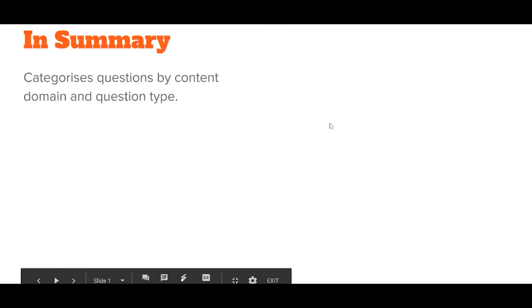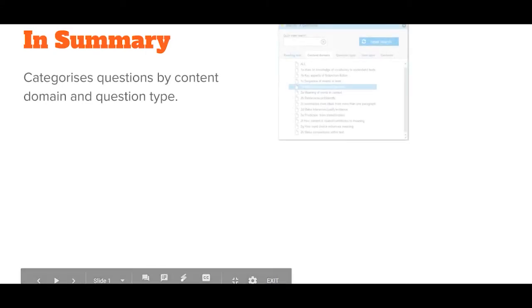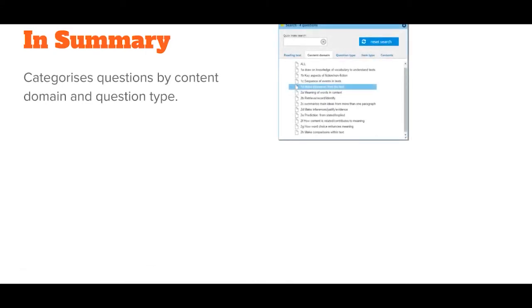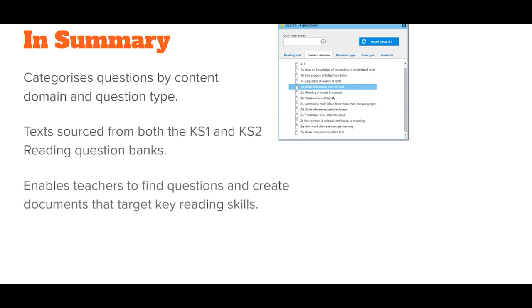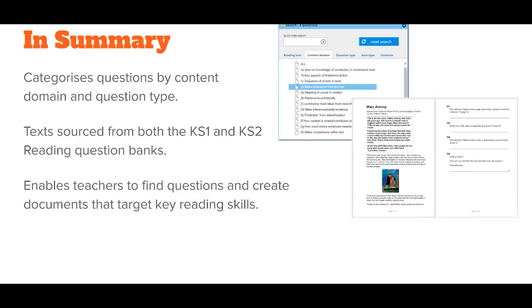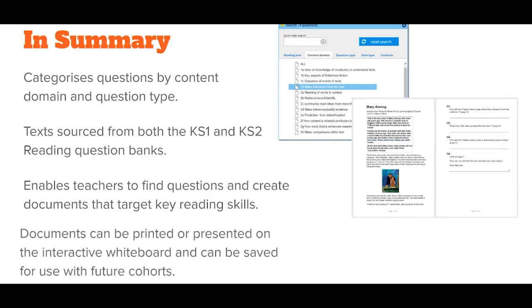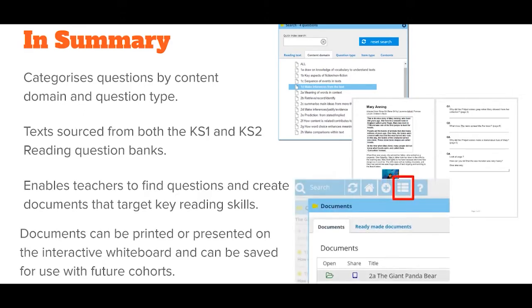In summary, our Reading by Content domain question bank categorises questions by content domain and question type. All the texts have been sourced from both Key Stage 1 and 2 reading question banks. This bank enables teachers to find questions and create documents that target key reading skills. Documents can be printed or presented on the interactive whiteboard and can be saved for use with future cohorts.